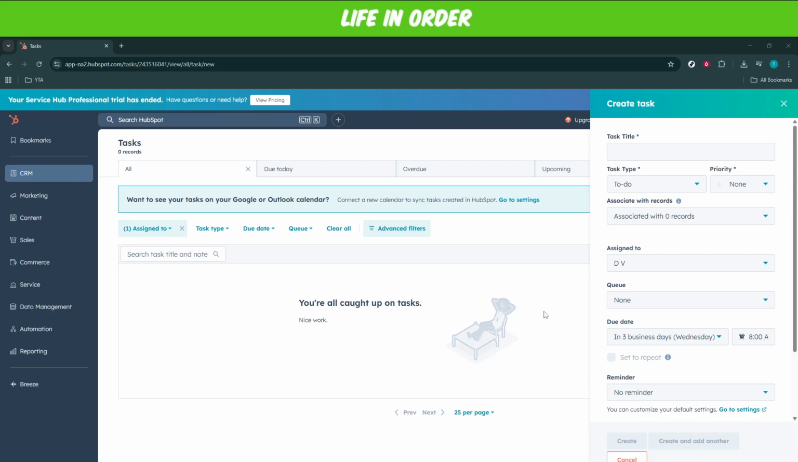First, you'll want to navigate to the HubSpot user guide. This is your starting point for managing tasks within HubSpot. The user guide offers detailed insights and resources to maximize your use of HubSpot's features.